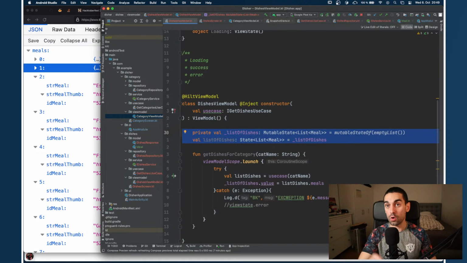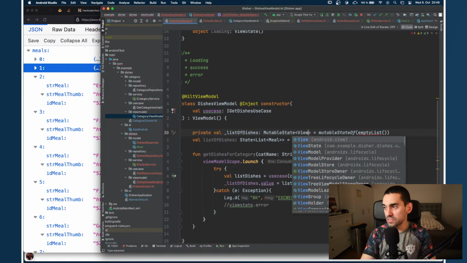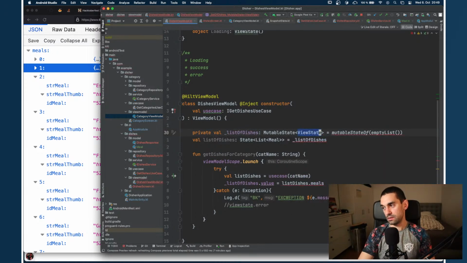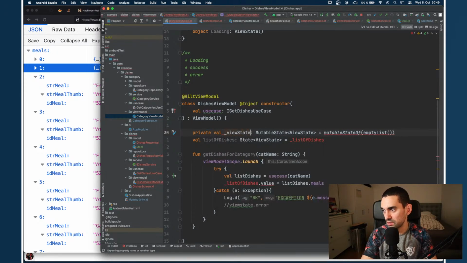Successful, right? So instead of a mutable state of list of dishes, we simply want a mutable state of ViewState, and a state of ViewState. I'm not going to call it list of dishes anymore. I'm going to call it viewState. Oh my goodness, namings. Maybe not the best naming convention. Underscore viewState, and it's not going to be a mutable list of empty list anymore.